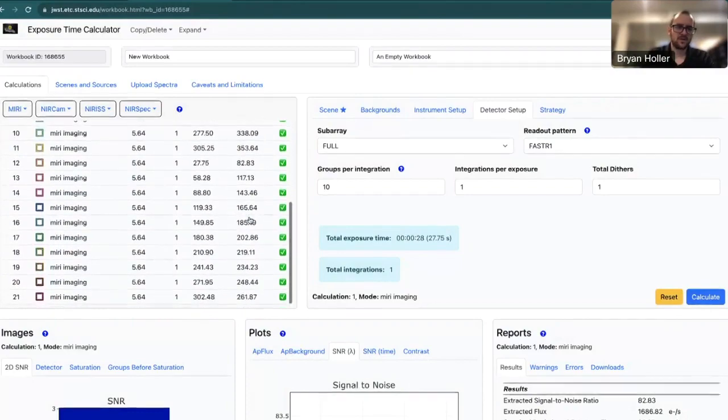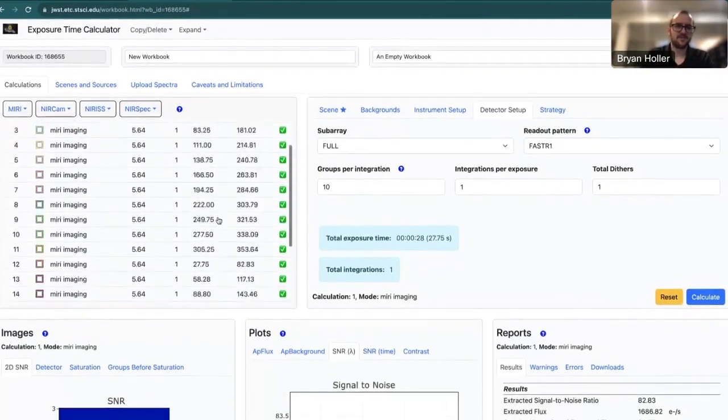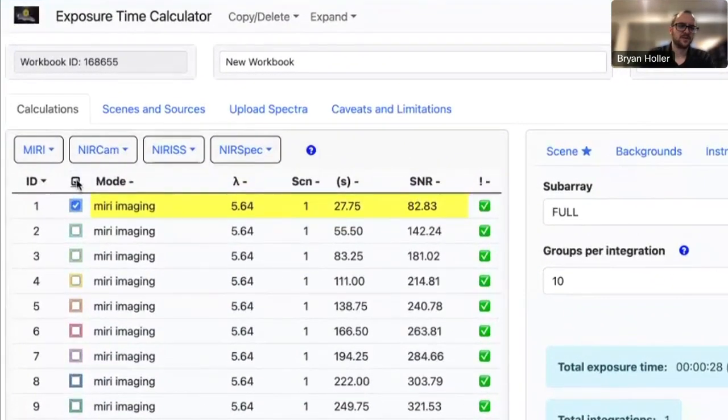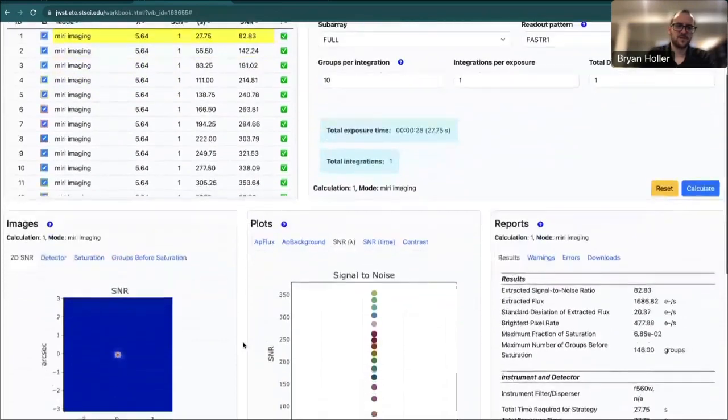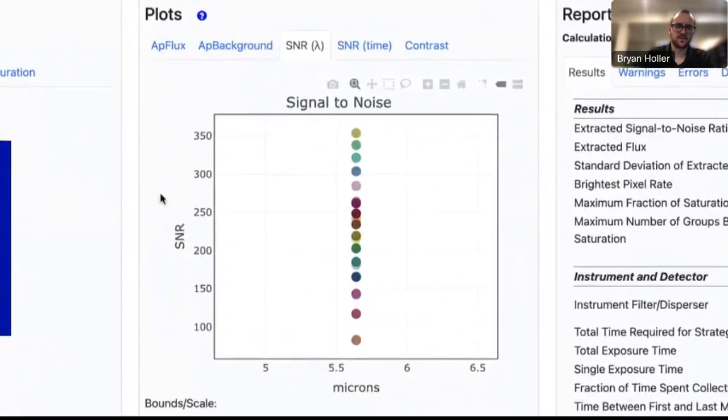And now we can view all these calculations at the same time. To do that, I'm going to click this little checkbox icon up here, select all, and then if I go down to the plots, you can see all of them. You have different signal noise ratios, but they're all using the same filter. So this isn't a particularly illuminating plot.